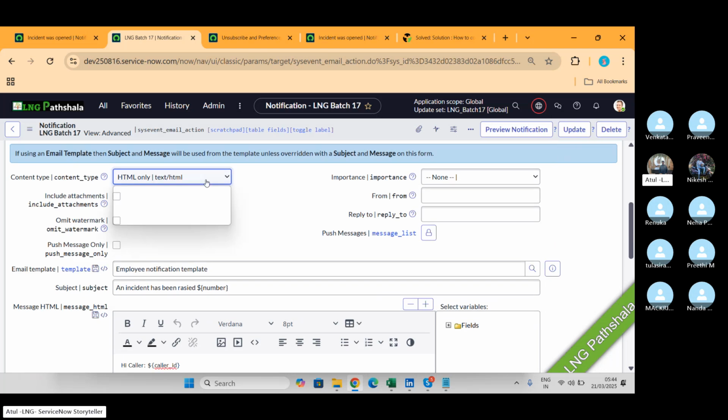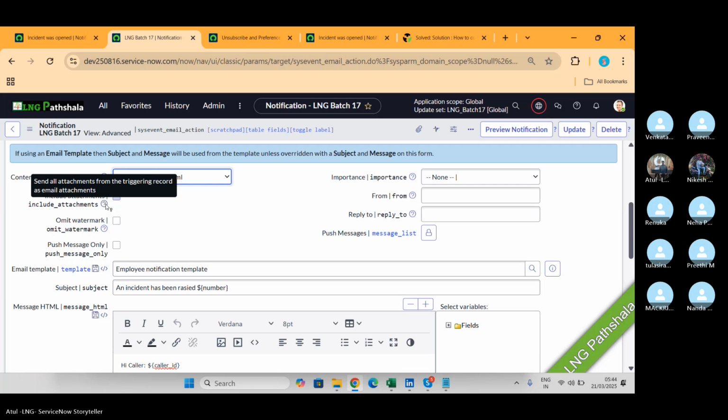You want to send HTML format or you want to send a plain text? I said it should be HTML as well. Do you want to add attachment in that? It means that if the incident contain any attachment, do you want to send that as well? You can tick yes. Send all attachments from the triggering record as an email attach. Do you want to hide the watermark? Yes.